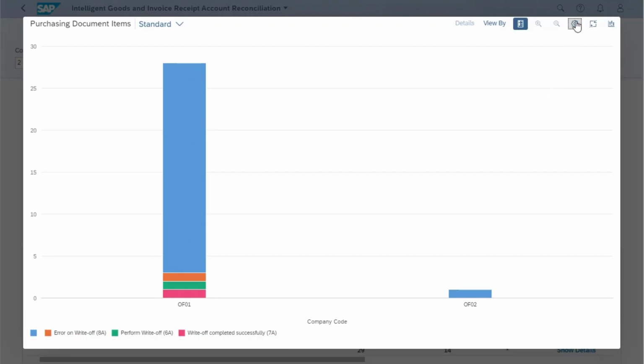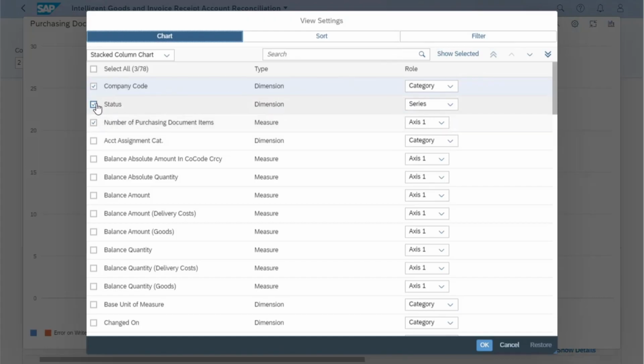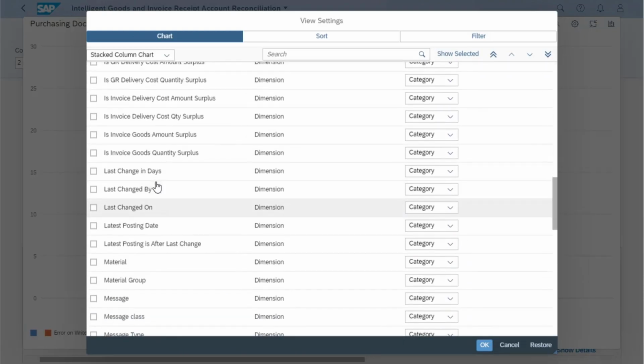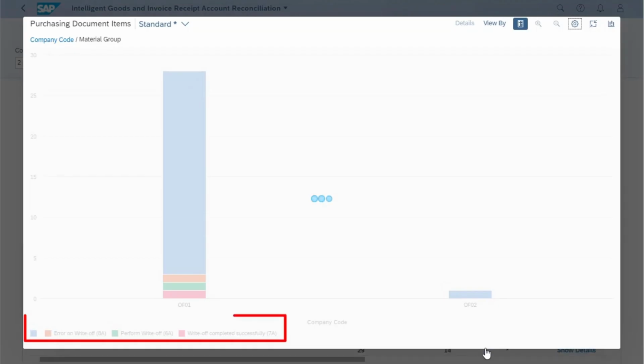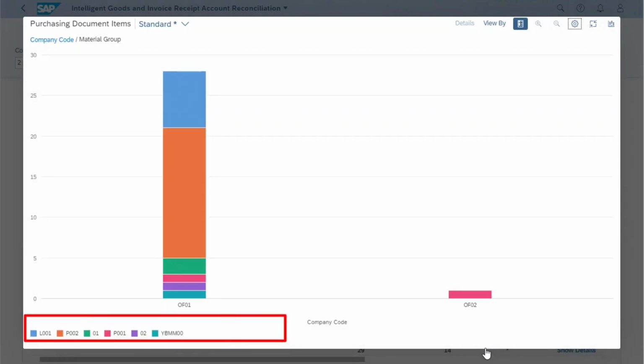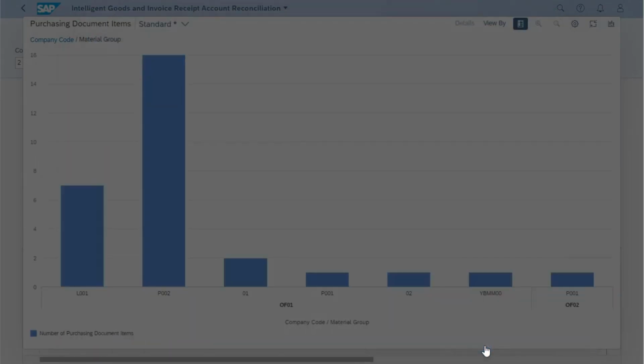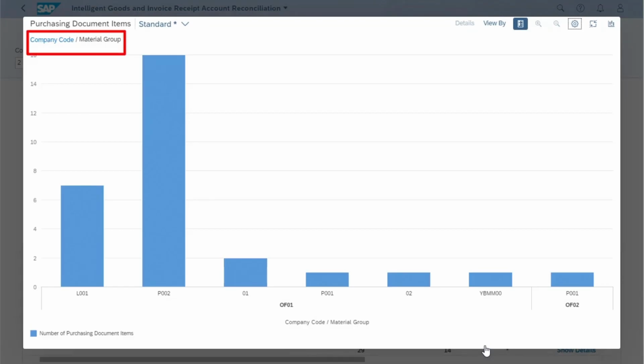If I go to Settings and deselect Status, and instead choose Material Group and Series, for example, you can see that the material group is shown in the chart instead of the status. The company code is along the bottom axis and the series is inside the column chart. Or I could change the material group to category instead of series. You can see the path in the top left.